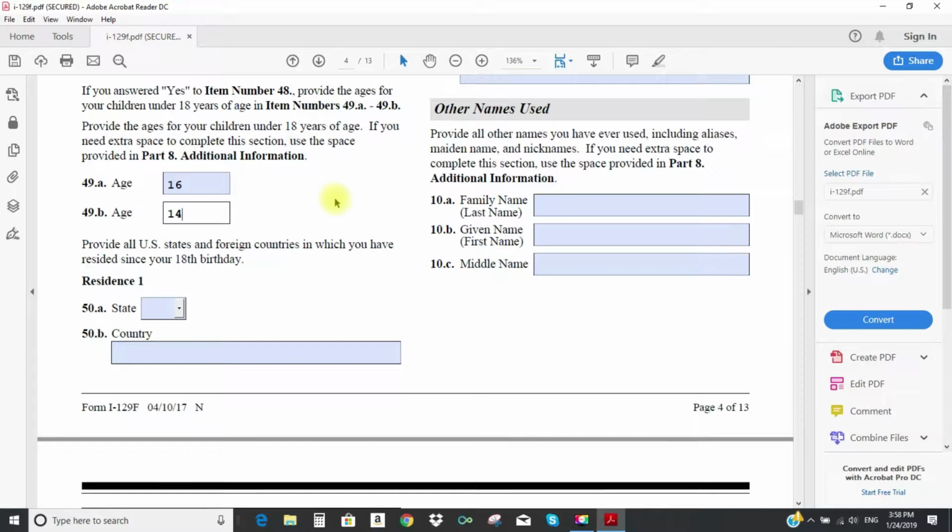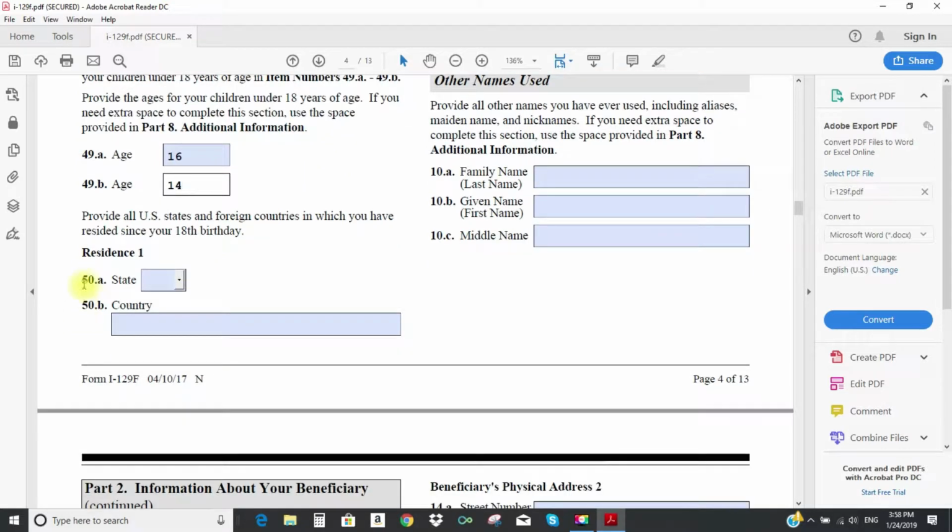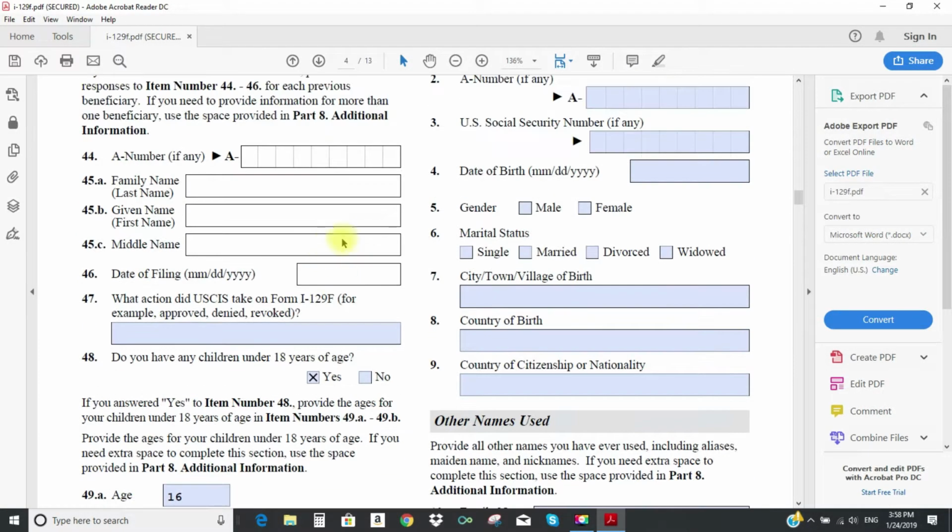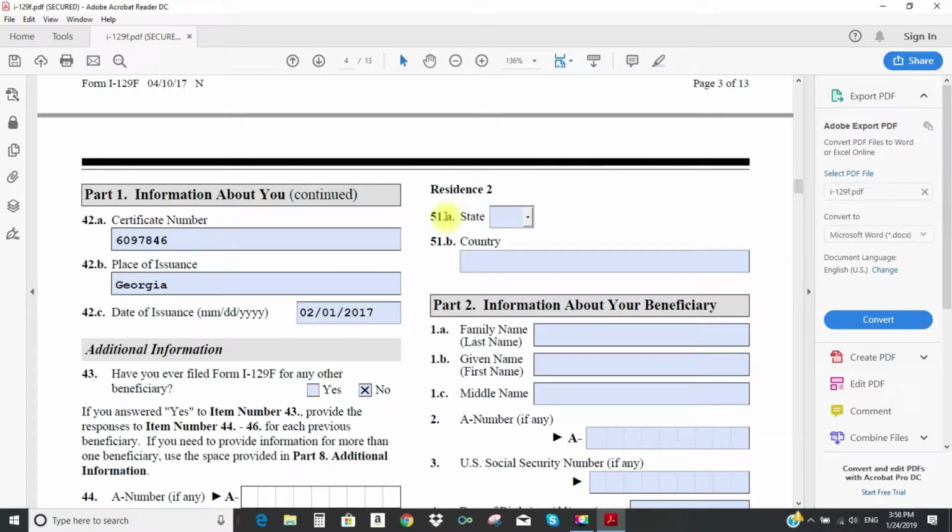So you need to show that you intend to marry your fiancé once she comes here into the United States, and that you are going to marry the fiancé within the 90-day period, as soon as she arrives, as soon as she steps foot into the United States. Okay, so that is the purpose of the fiancé visa. And here on item number 50, you click all the states that you've been in, or all the countries that you've lived in.